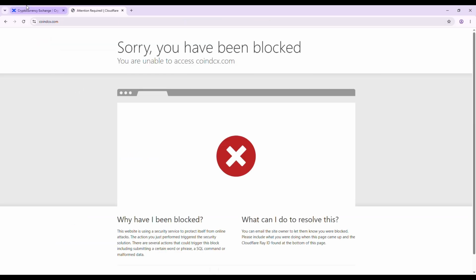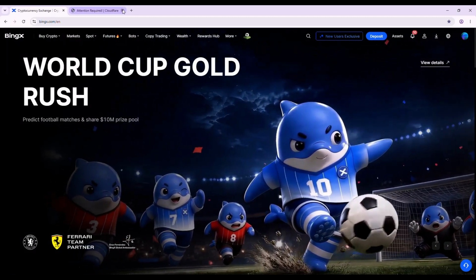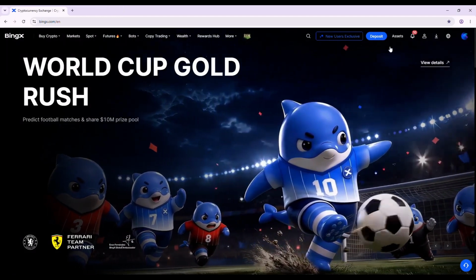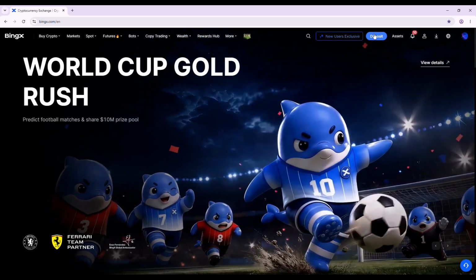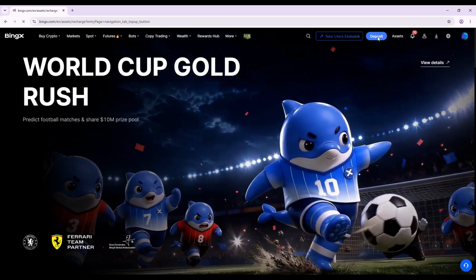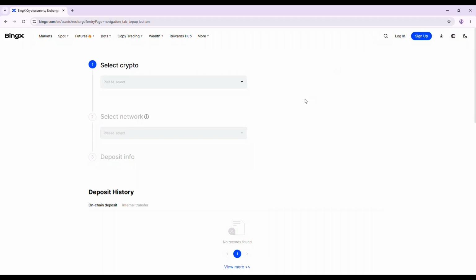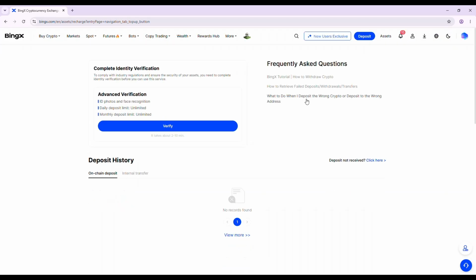After that, Binance will be used to generate a deposit address. So open Binance, go to the Wallet section, click on Deposit, select USDT, and make sure to choose the correct network like BEP20 or TRC20, depending on what you use. Then copy the wallet address carefully.